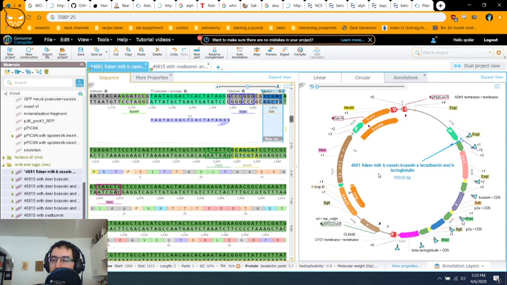For transformation methods, I tend to use heat shock. I don't have an electroporator, and heat shock is easy. It just needs hot and then cold.